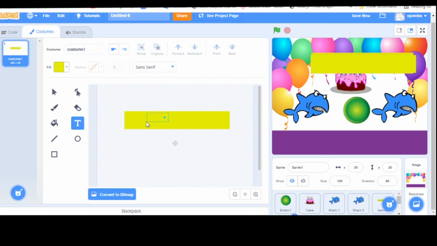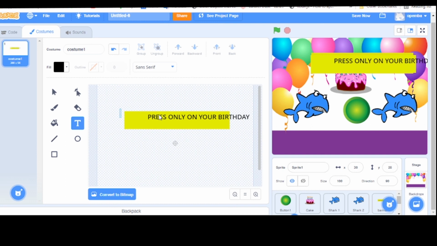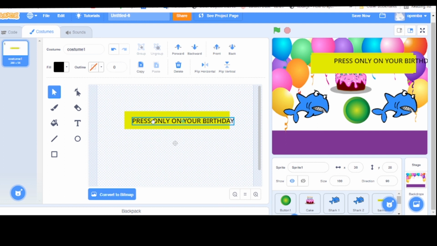Press only on your birthday, because it is a surprise. Then the color is not visible. I will change the color. I'll just click here and then take the brightness to 0 and the color, and there I am. I'm able to see that. Then I go back to the select item. Then I will now pull it and place it at the center. Then it is telling me press only on your birthday.